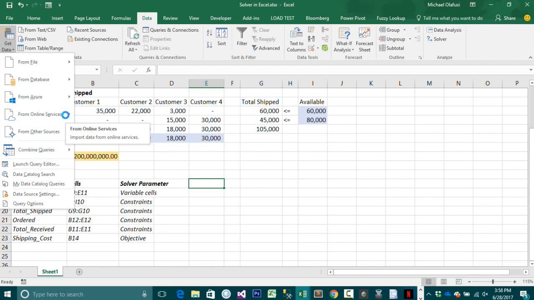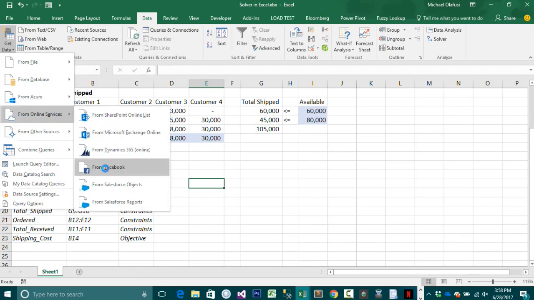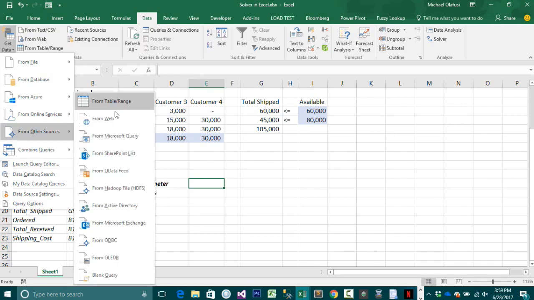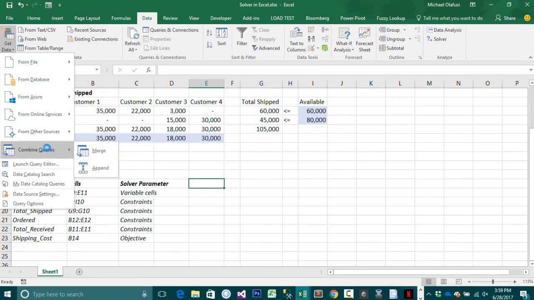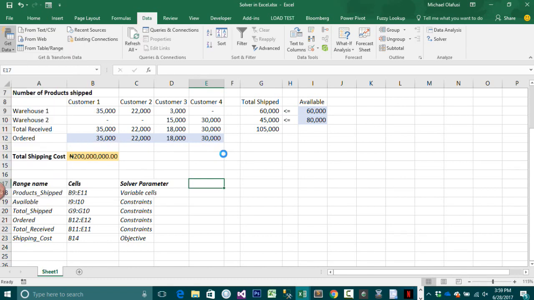You can even connect to Facebook. See, Facebook, Dynamics. So these are some of the extra advantages you get with it, but the real power lies in the fact that you can do a lot more with your data matching. You can merge connections. If I launch the query editor, it brings up a whole new tool which you can use to mash up your data, do a lot more than you can do in regular Excel. So if you do a lot of data cleaning, this can save you a lot of time.